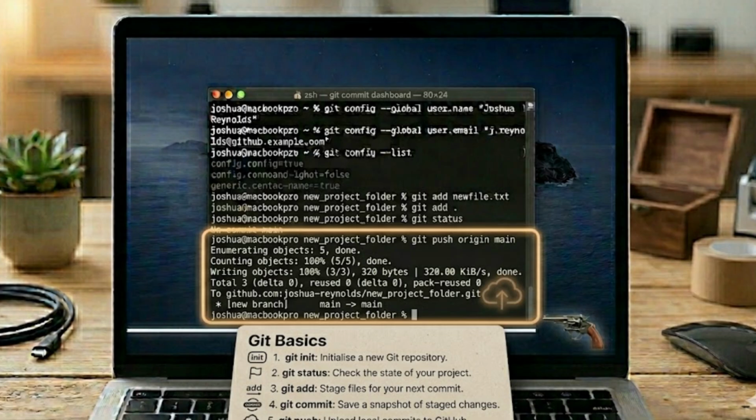Command 4, git commit. This saves a snapshot of your staged changes with a message describing what you did. The message is for your future self, and for anyone else who reads your project history. Command 5, git push. This sends your local commits to GitHub, uploading your work to the cloud. Once you push, your code is backed up and visible on GitHub.